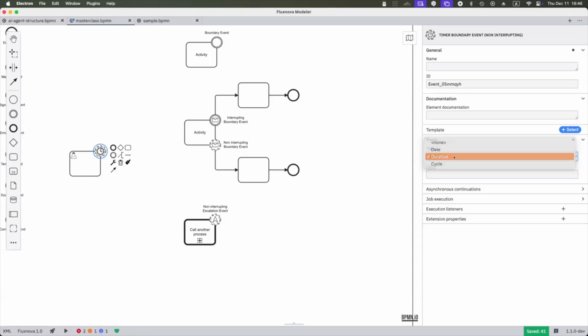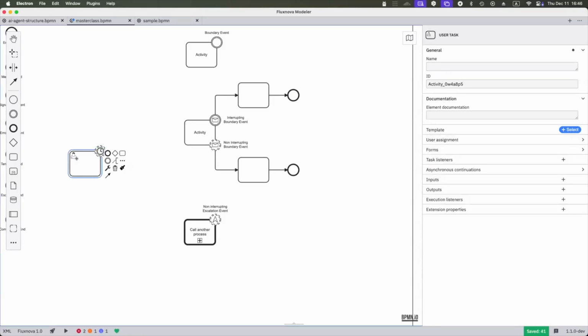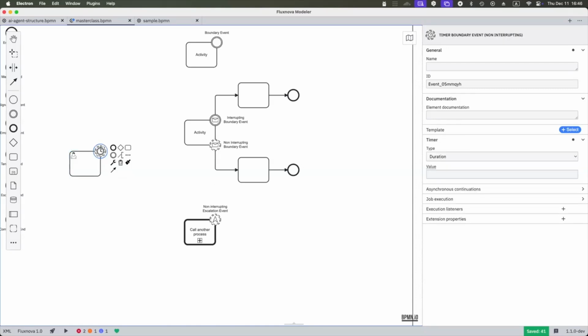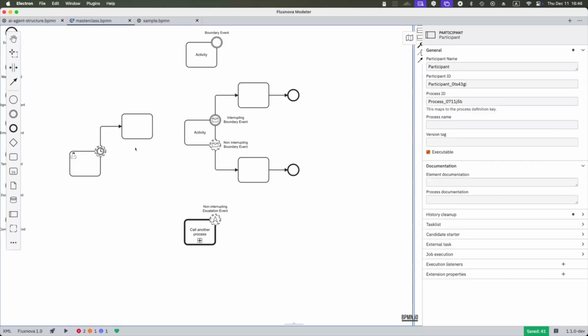If you provide duration, it means that once the execution token arrives to this activity, we start to count time. And when our duration is 1 minute, it means that after 1 minute, we just get such an event and can do something here.